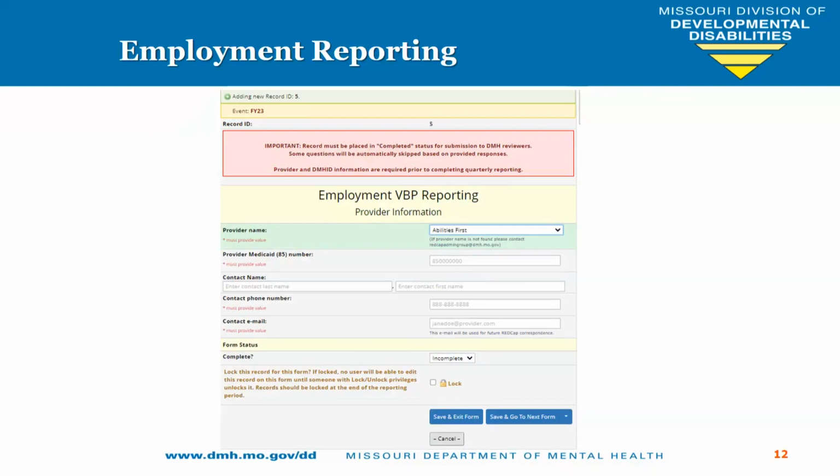Okay, so in the provider information, if we were to select that button on the previous screen, you can see it's going to ask for the provider's name, their Medicaid 85 number, as well as the contact name of the person who is completing the data, that individual's phone number, and that individual's email address. Once that's completed, you will choose the drop-down menu and move it from incomplete to complete, and then save and exit form.